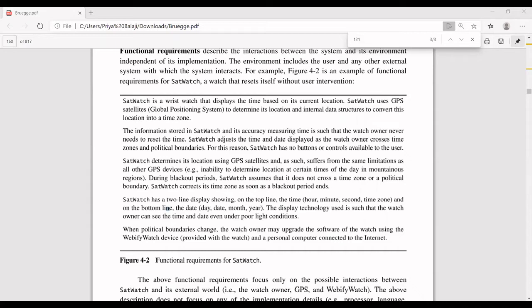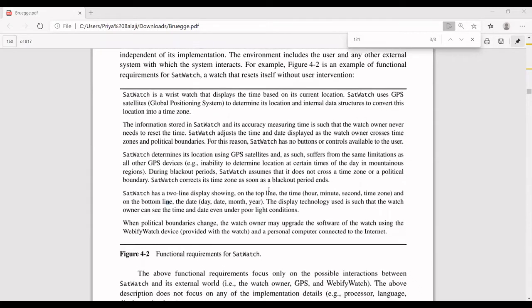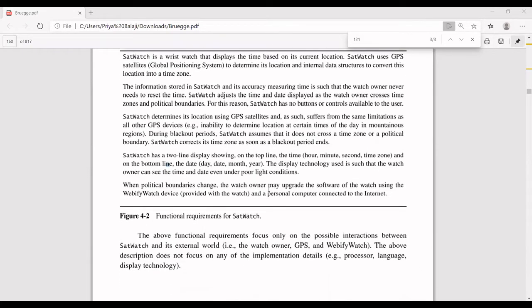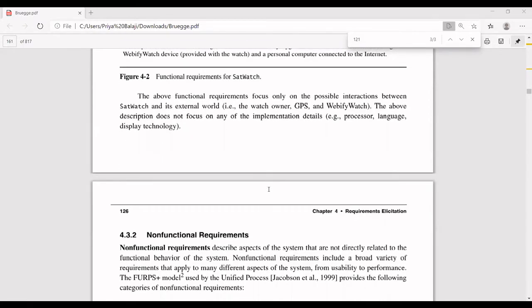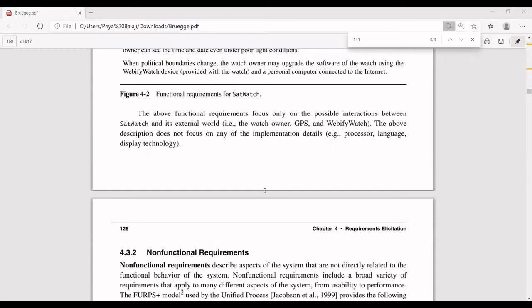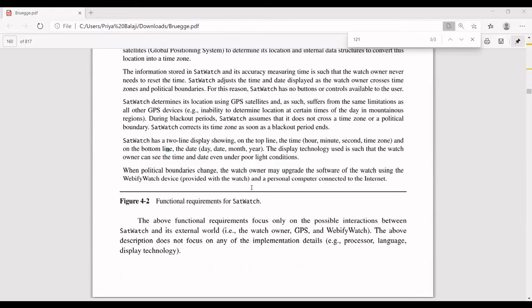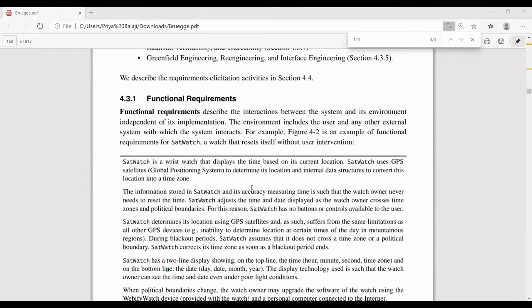So now above this, you would find out what functional requirements are required for this particular watch. That is what we are going to discuss. So what all is required? I need to have a GPS. Every time the timeline moves to another zone, it will automatically try to correct itself.